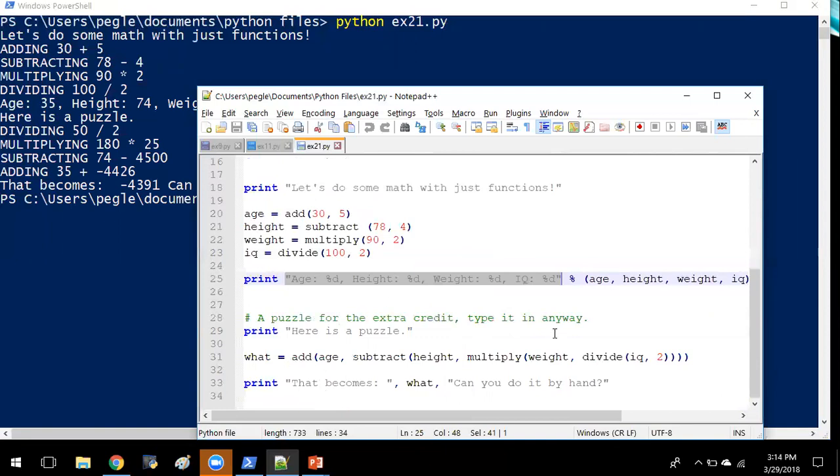And in this puzzle, it just goes from the inside out. We have a new value here, which takes IQ, which you got up here, which I guess is 50. That's too bad. Then you're going to divide, and then you're going to go from the inside out.